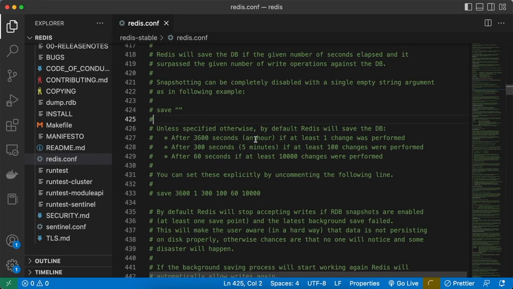After an hour, if one change is performed, then take the snapshot. Similarly, if there are 100 changes, take the snapshot after 5 minutes, or if there are 1000 changes, take it after 60 seconds. Also, we can explicitly define our values. This option comes here; when you remove this one, this option will get enabled. And to stop the RDB process, you simply enable this option: just do save with double quotes and RDB will be stopped. I will revert the changes because I need that.